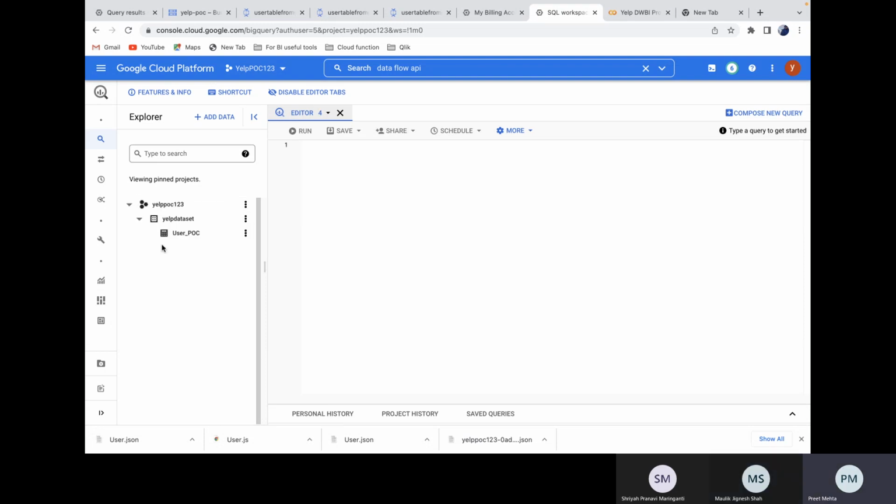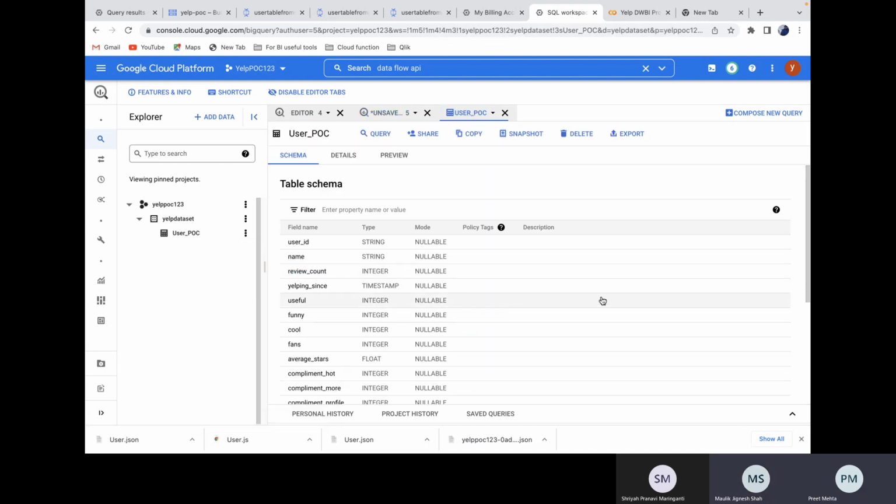So I'll open the table and you check the JSON schema. Yes, this JS file. Sorry. The user ID. You also check the data type. Okay, user ID string, name string, review count integer, and yelping since timestamp.